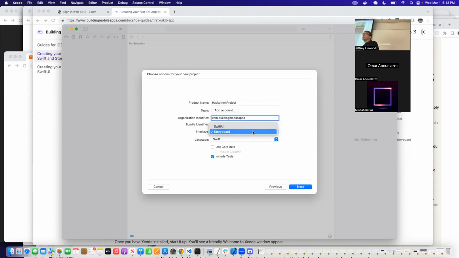Here's a really, really important decision that you need to make when you're developing with iOS: whether you're going to use one of Apple's technologies that's older or one of Apple's technologies that are newer. The old technology is called storyboards, and that's the one I'm going to show all of you because it's better supported and you can be a little bit more advanced with your designs.